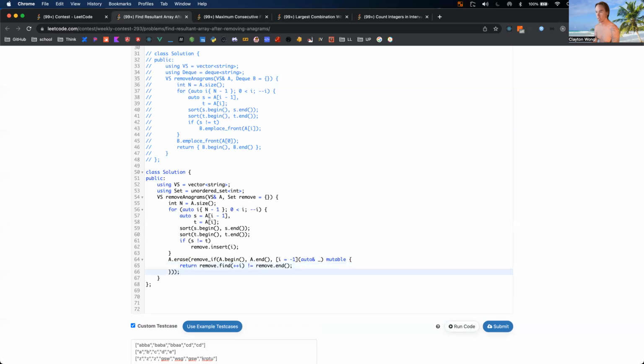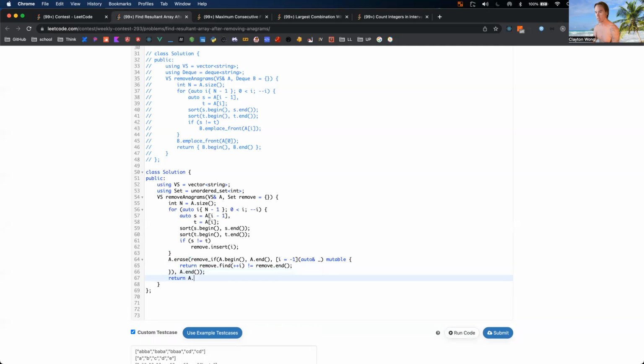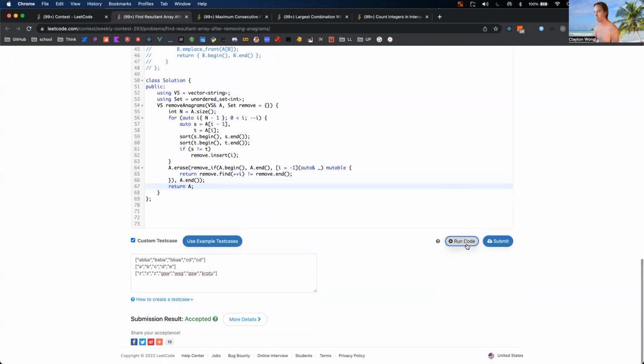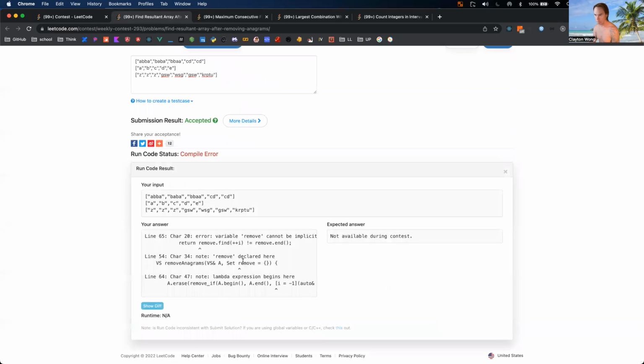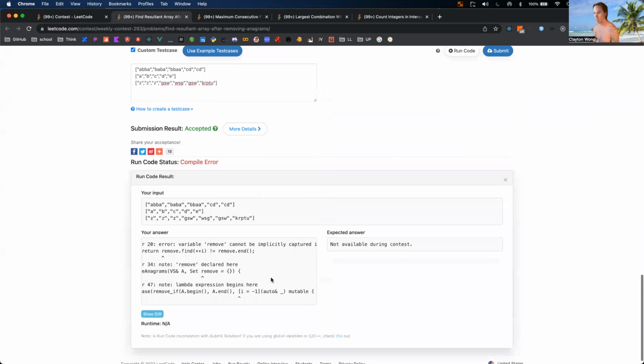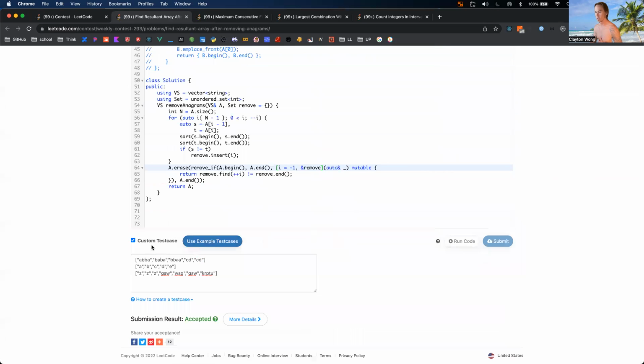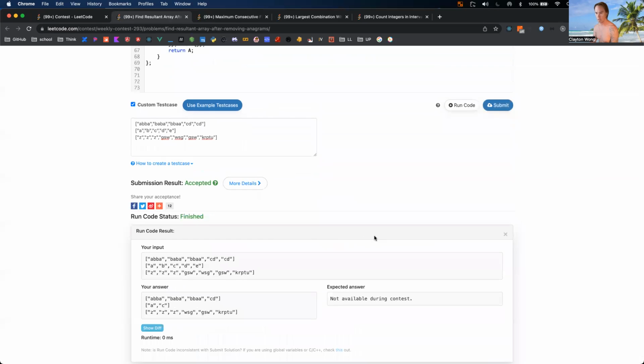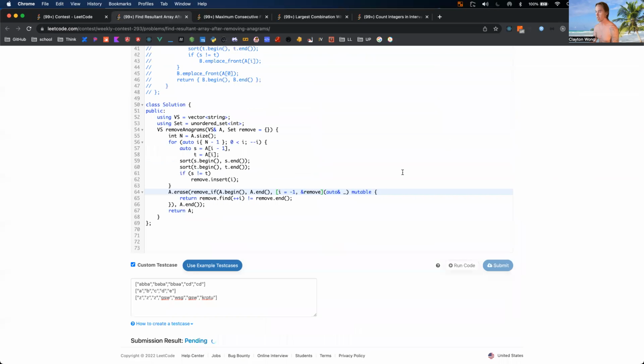That guy. And okay, then return A at the end. Okay, that should work. Oh, remove cannot be implicitly captured. That's right. And then, yeah, that's fine. Looks good.